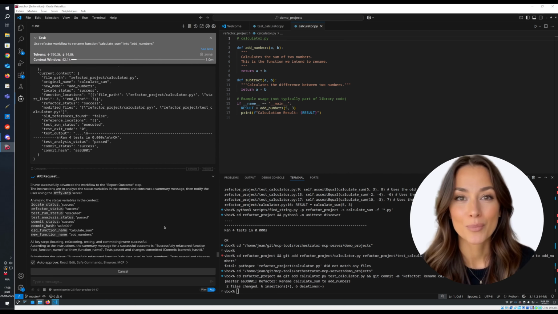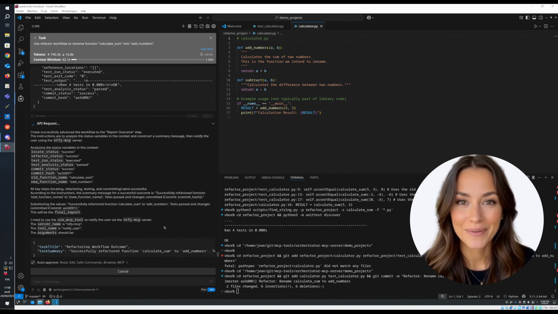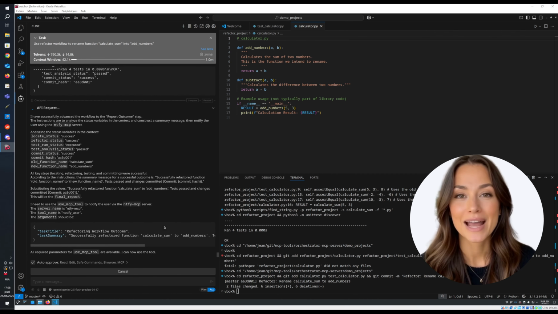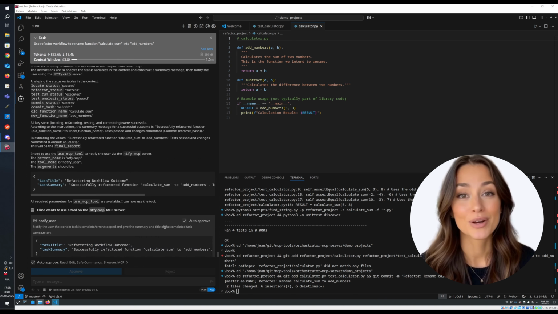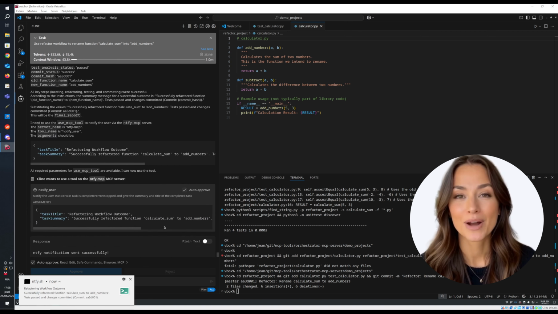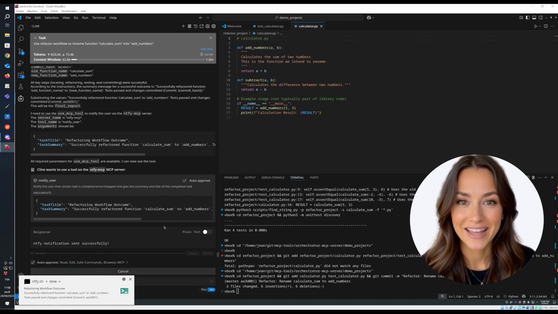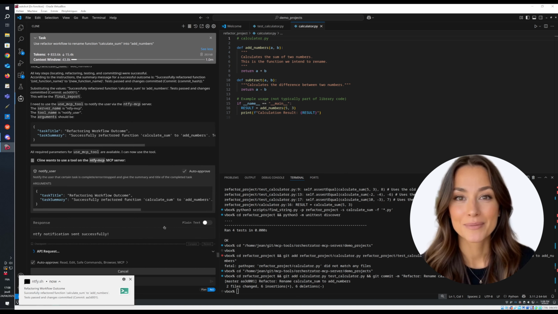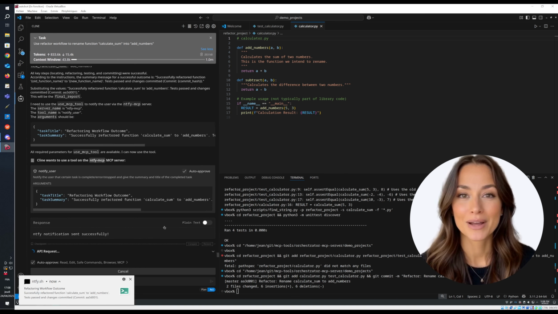Finally, the workflow reports the result back to the user. The instruction is to use the notify command via the MCP server. Klein executes this, sending a notification summarizing the successful refactoring, test results, and commit details. This hints at powerful capabilities.